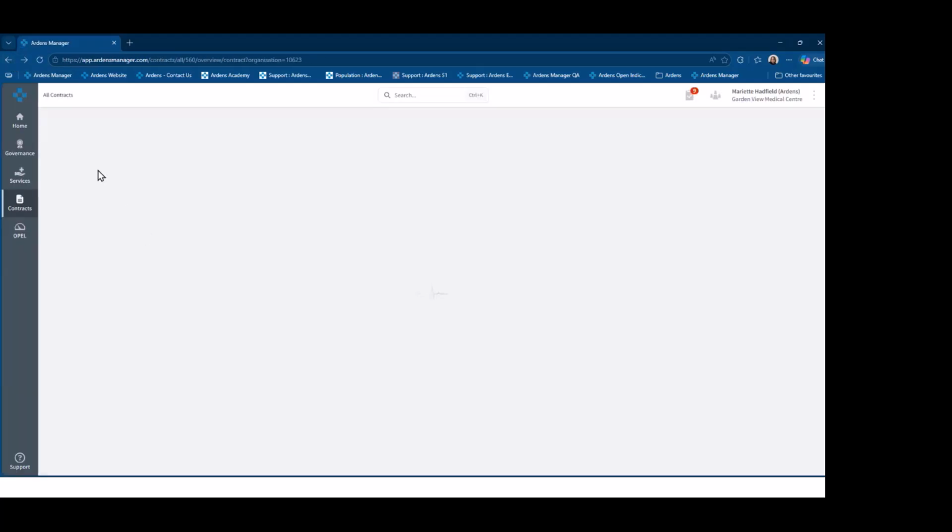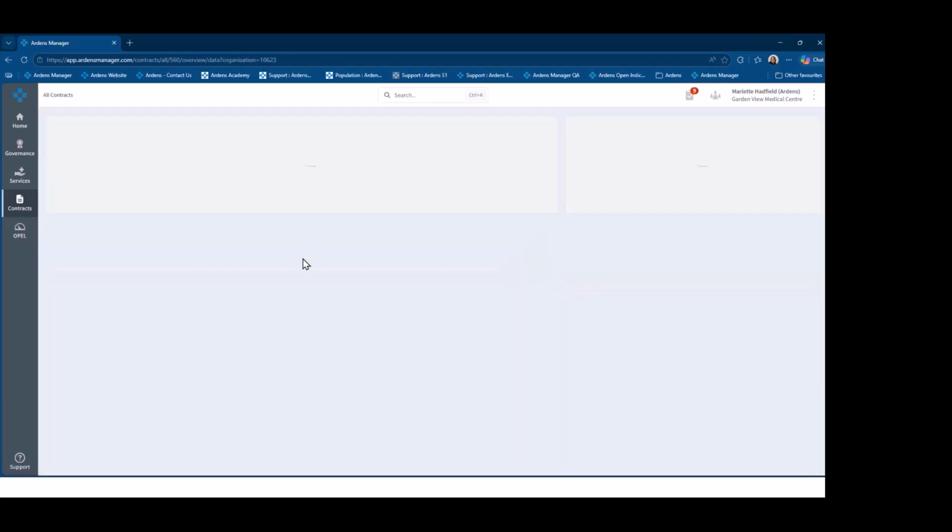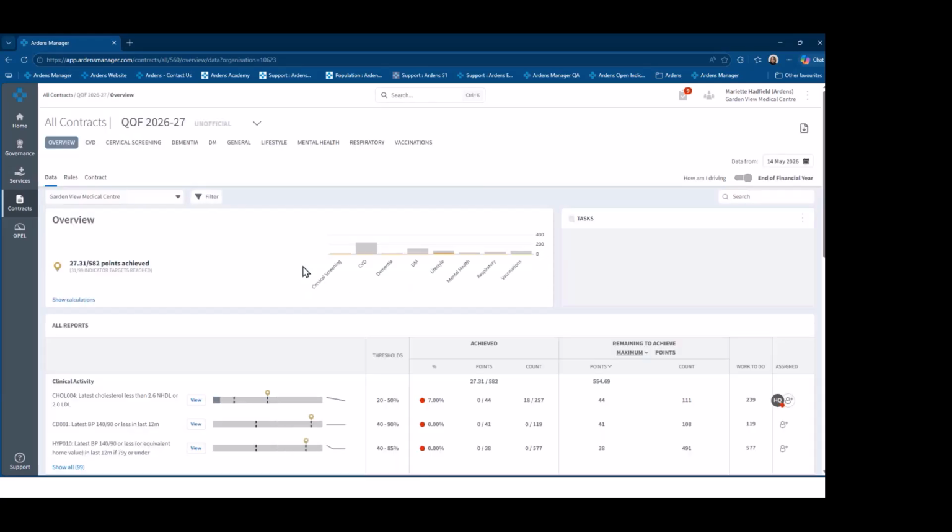So hopping back to the data dashboard, because that's where you're going to be doing the majority of your work. We're going to click back onto the data tab, and we're going to stick with the overview for now, just so that you can see everything on this page and what it refers to. So the next row down, you've got the overview of your points. On the overview page, it gives you the points for the entire contract, whereas if you've clicked on the domain tabs, it will be just the point summary for that particular domain.